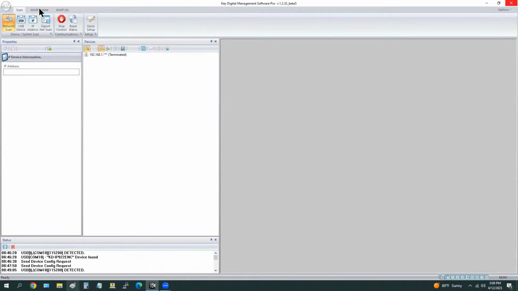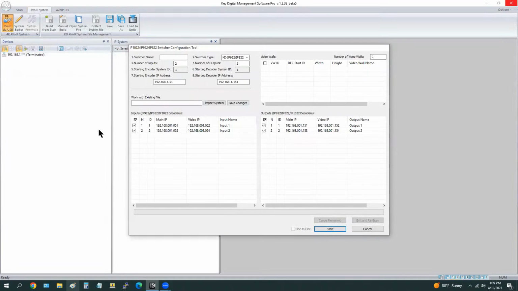Open KDMS Pro software, go to the AV over IP System tab, and choose Build via USB to open the Switch Configuration Tool window. Enter a desired name for your system. We will call ours Example System. Enter the number of inputs and outputs for the system. Remember, our example system has 4 video sources and 6 video displays. The input and output tables are now updated with 4 and 6 rows respectively.